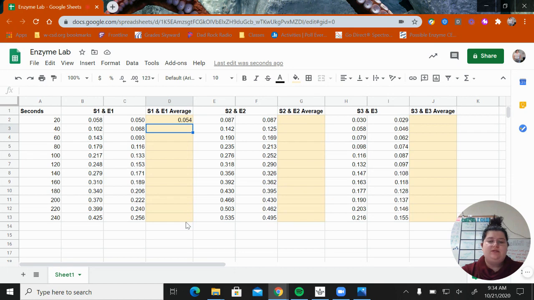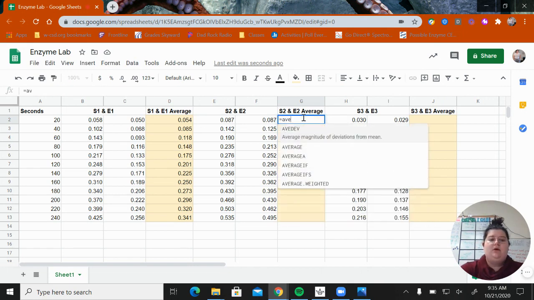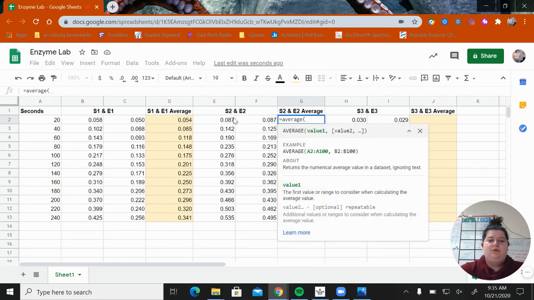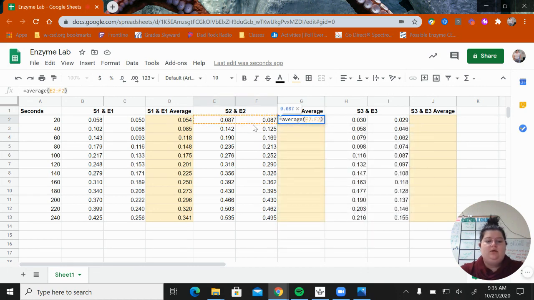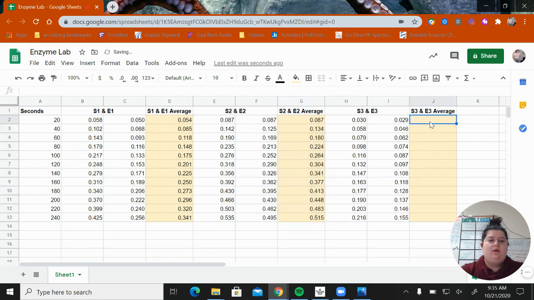Now to get it to do it for all of these cells, you're going to click on this box, click on this little blue square here until you get the crosshairs, grab it and drag it down. So then that will fill all of these cells with the correct averaging of the values. So you're going to go ahead and do that with your S2 and E2. So equals average, parenthesis, drag and highlight, enter, and then drag it all the way down. And then one more time for our S3.